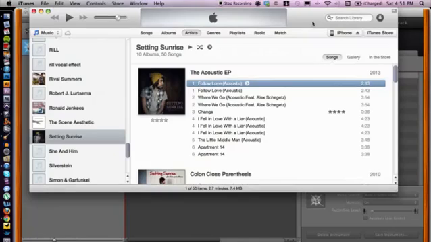And today I'm going to show you how to take your songs from iTunes and combine them inside of GarageBand. So let's hop right into it. Now I have iTunes open here.